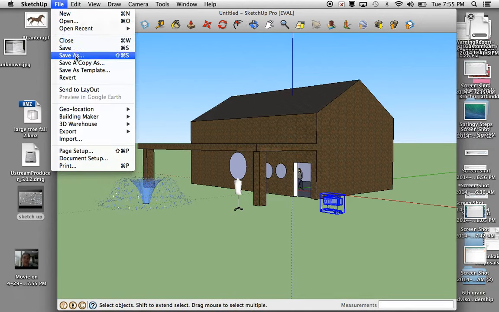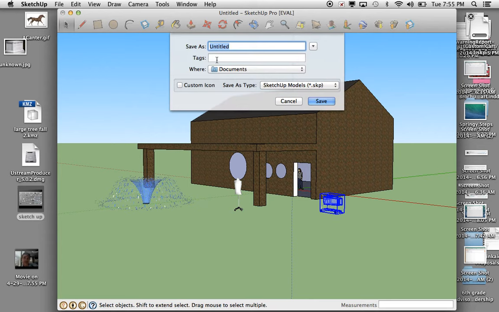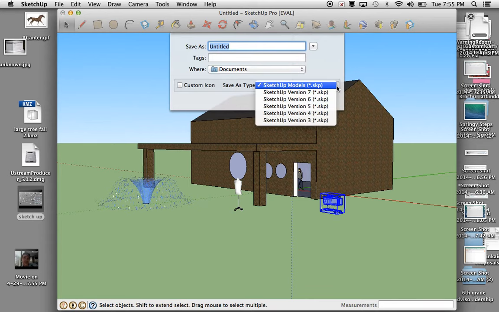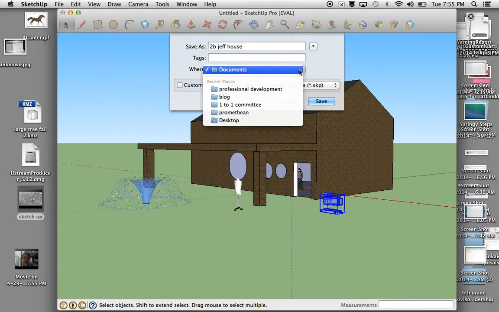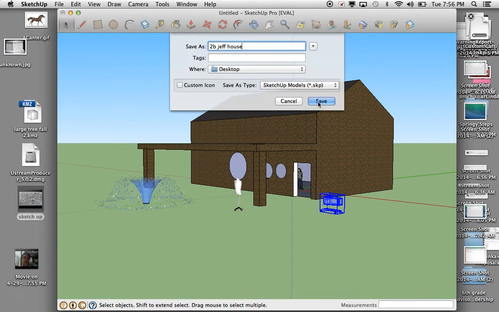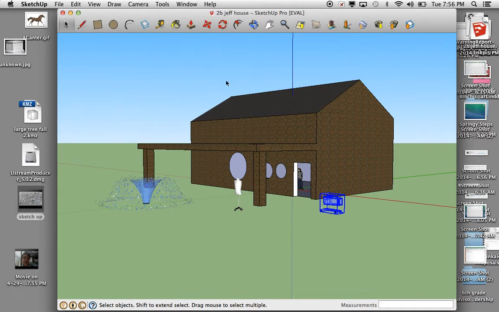File, and we say save as, and we come in here, and you call this as whatever. Now you notice you're going to save it just as this top one right here. Just keep it on that, and you're going to call it your name, obviously. So if I said this was 2B Jeff, and I'll call it house, just like that, and save it to your desktop. And then after you save it to your desktop, I want you to put it into my Dropbox.